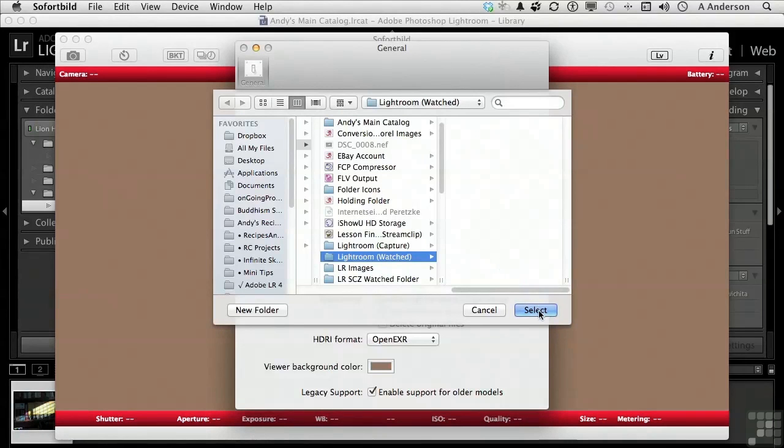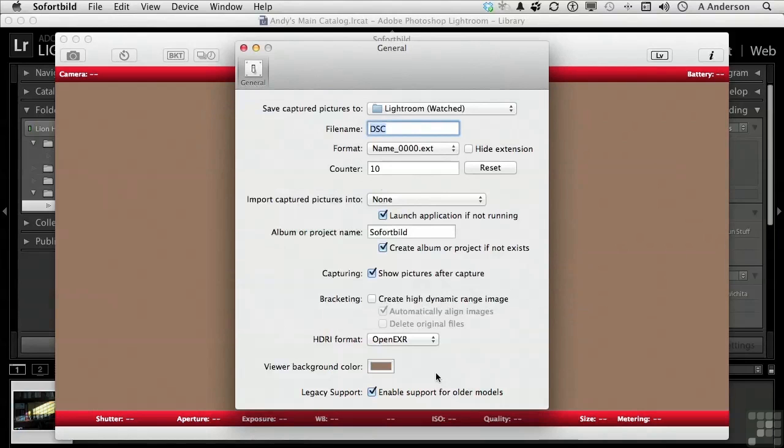Click select. Now you can play around with the rest of this. I'm not going to change anything else. I'm just going to go ahead and click here. Oh, but one other thing, incidentally. If your camera doesn't work with this application, come down here and click Legacy Support. That usually helps it work. I'm going to close this out.